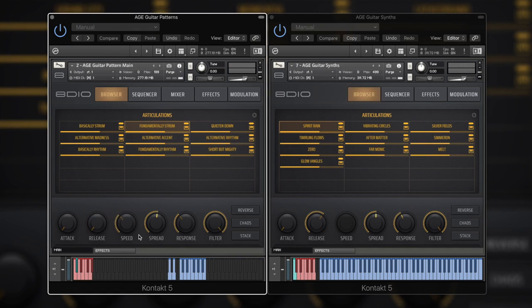We've also got some guitar patterns that match the tempo of your DAW. As I mentioned earlier, the speed dial can be used to alter the tempo, so if we drag the dial down, it'll halve the time of the pattern. If we drag it up, it'll double the time. And around 2 o'clock will give us triplets. Let's move on to the guitar synths.